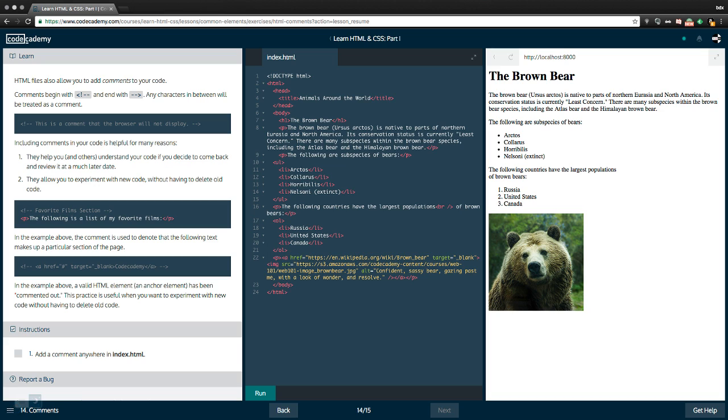Favorite film section. The following is a list of my favorite films. In the example above, the comment is used to denote the following text makes up a particular section of the page. Href, target blank, Codecademy. Cool. In the example above, a valid HTML element, an anchor element, has been commented out. This practice is useful when you want to experiment with new code without having to delete old code. Add a comment anywhere.